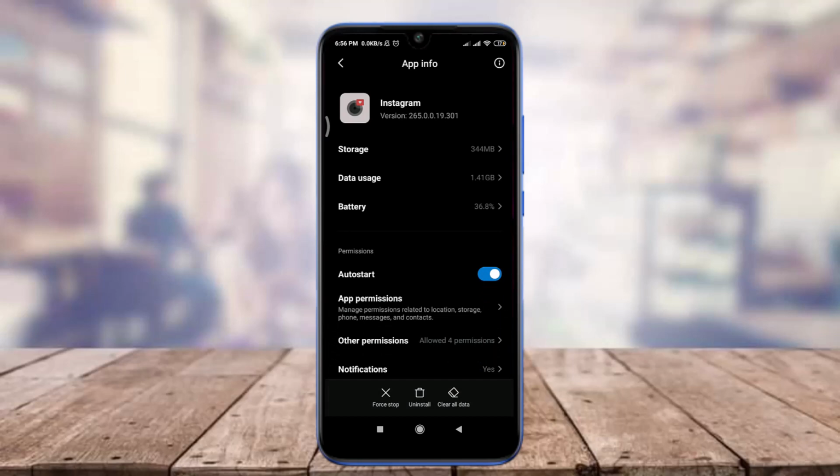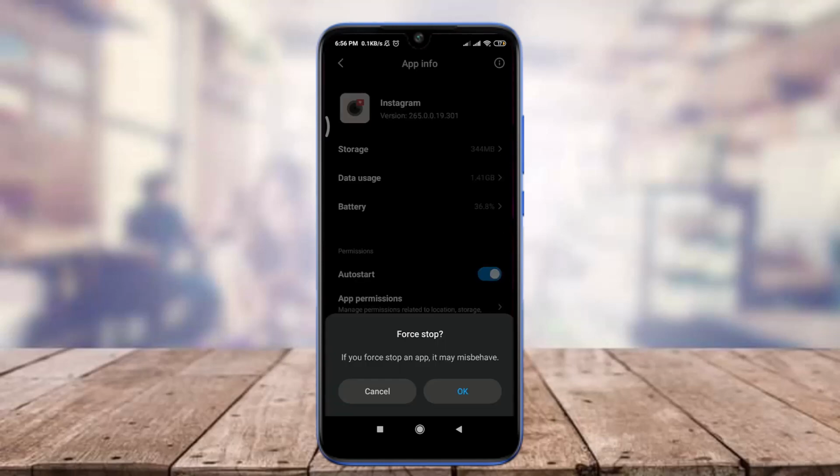The next thing that you can do is tap on force stop. You can see that if you force stop an app, it may misbehave. But let me tell you one thing, that force stopping an app helps your app to restart in a very fresh way. So tap on OK.